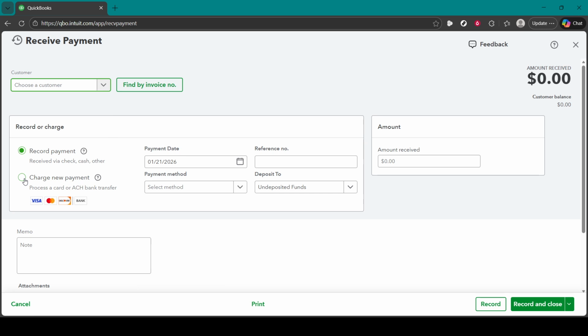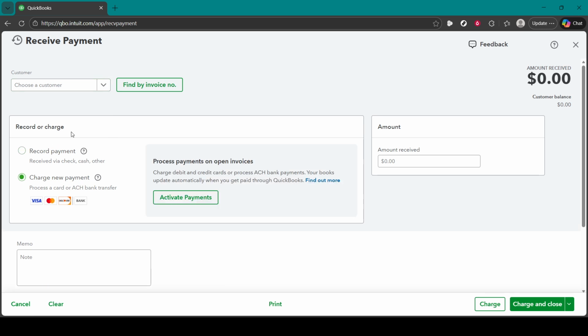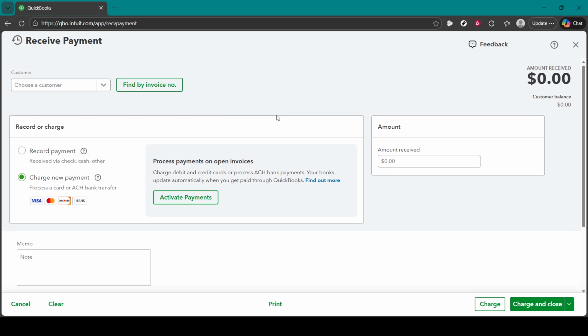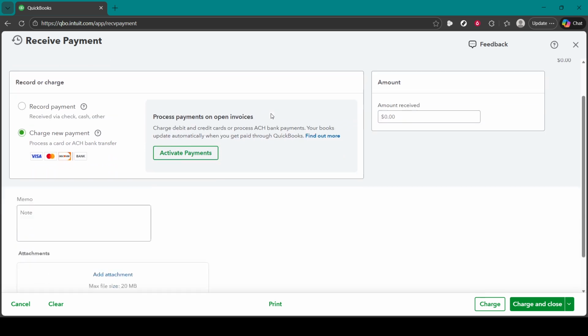QuickBooks will either auto-apply the credit or let you choose how much to apply. If you're only applying the credit and not collecting additional cash, the payment amount can be zero, and the credit will do the work. Choose where to deposit the payment, such as undeposited funds or your bank account, and save.